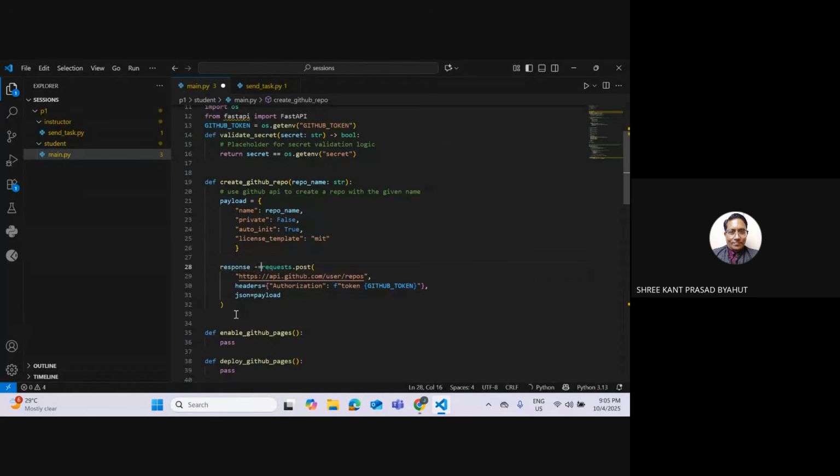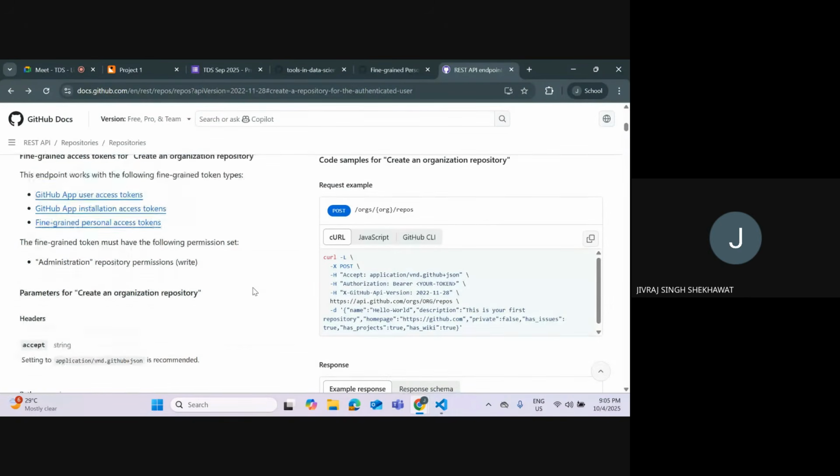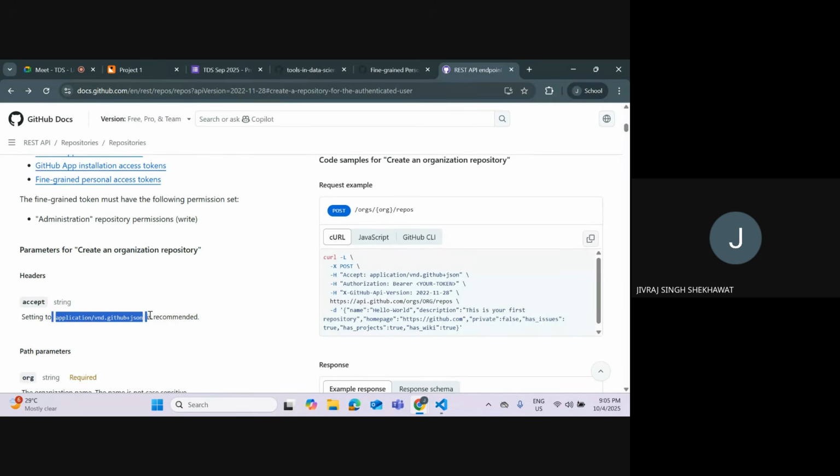Okay, so this is JSON data. Simple. Yeah, this is JSON data. Very good. Okay, and what are the other things? They are suggesting that we put this thing in the headers, and let's follow their suggestion.